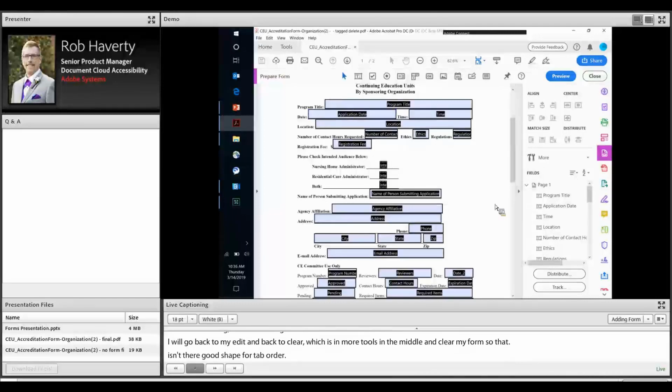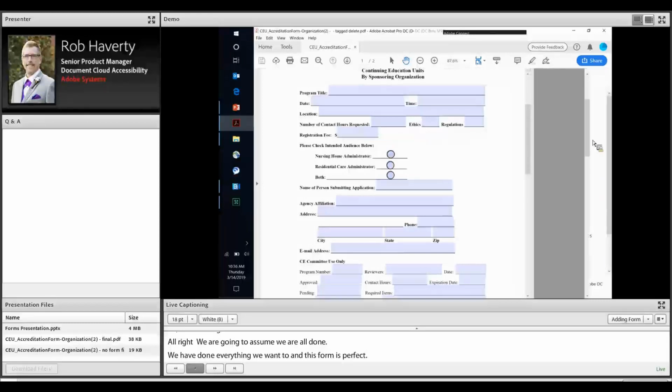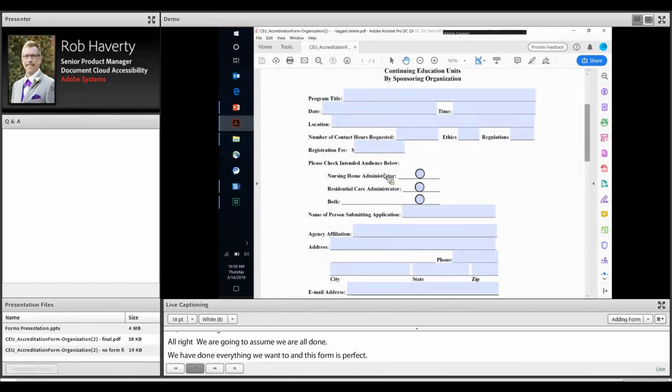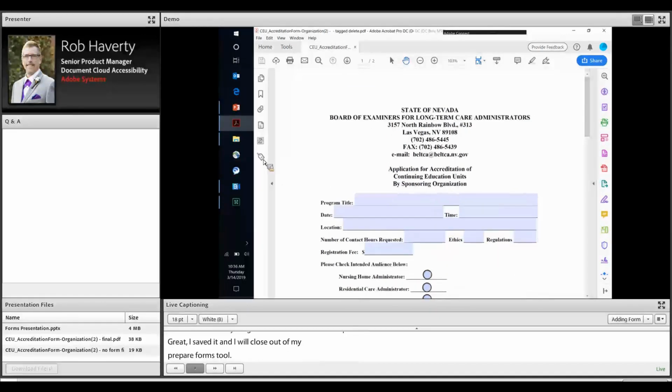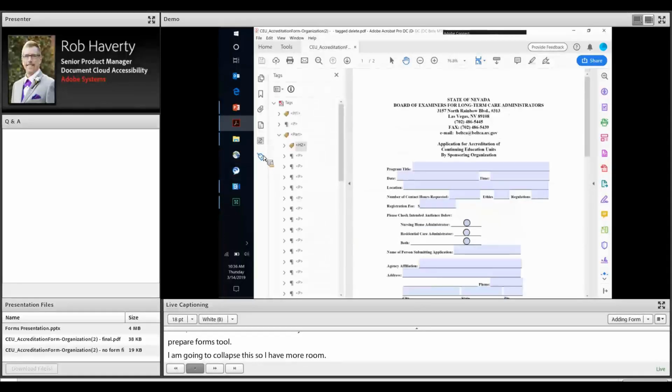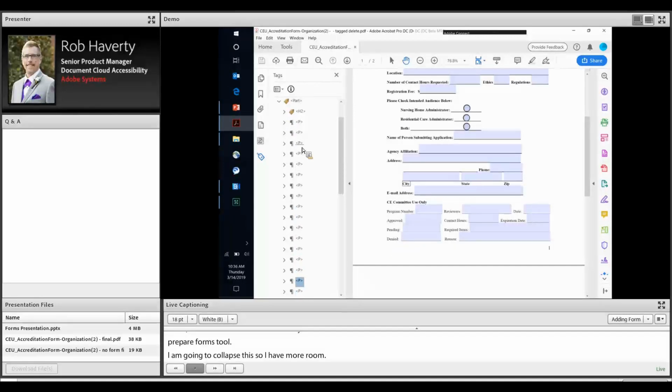All right. So we're going to assume now that we are all done. We have done everything that we want to, and this form is perfect. Great. I've saved it. I'm going to close out of my Prepare Forms tool. And I'm going to collapse this so that I have more room. Now, at this point, I have my form fields, but if I go into my tag tree by expanding the navigation pane and selecting the tag tree icon, you'll notice I'm getting no blue boxes around my form fields, which means there's no tags for those at this point, anywhere.